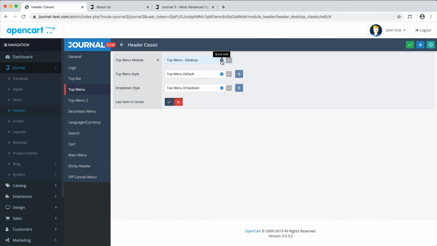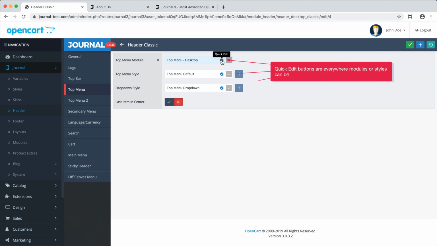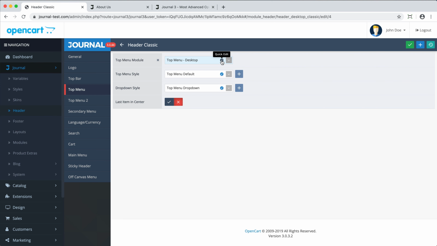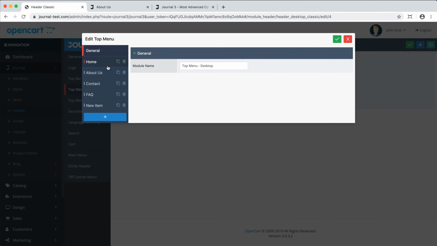Let's track back to our header. Having already created and assigned a module, you can edit it directly from the place where it's being used, via the Quick Edit button, the small pencil icon seen when hovering over the module. So let's revert the changes we did in the top menu module.